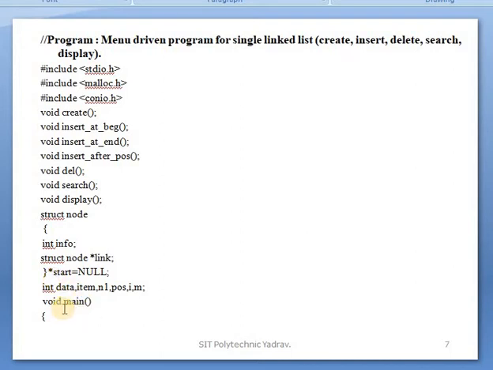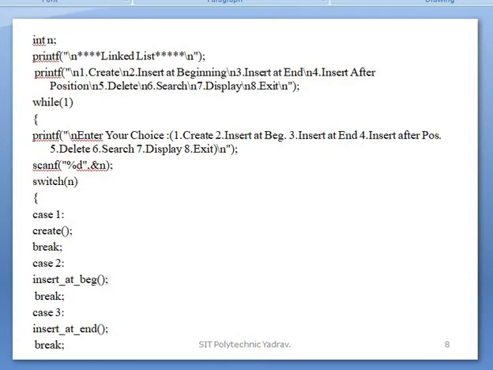After that, the void main function will start. Then in printf, the linked list menu and the n variable are taken, and the message will be displayed. The message will be displayed again and again, because your loop is executed repeatedly.